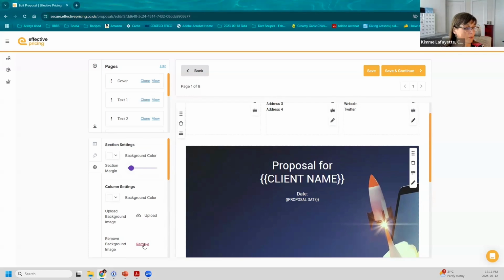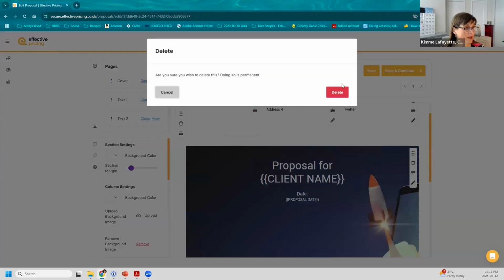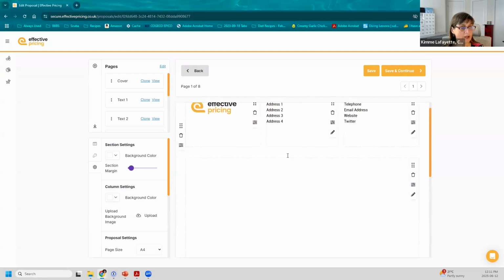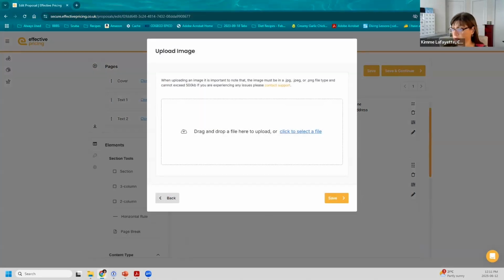I'm going to show you what it looks like if I remove that. It has now removed that image entirely. You can see that's one in the template that was uploaded with some keywords in it for you. If I wanted to upload a new background image, I'm going to use the same one that I had before.